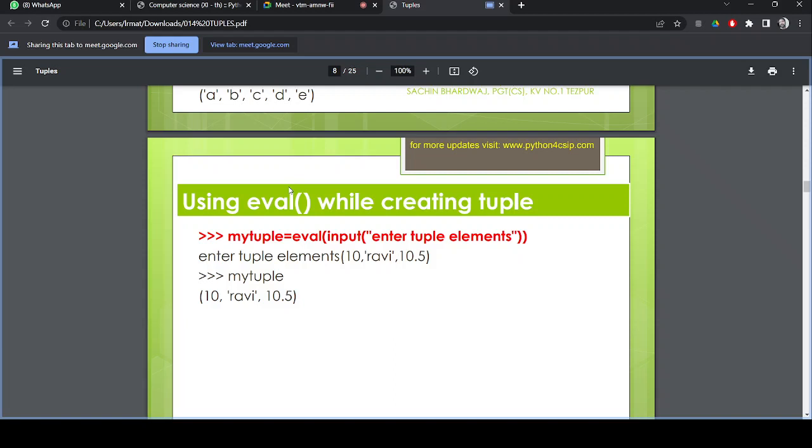If you enter 10, Ravi, 10.05, automatically it will be treated as a tuple, because as soon as you put the bracket, the eval function will understand the type of bracket and that you are trying to enter an input value of tuple.